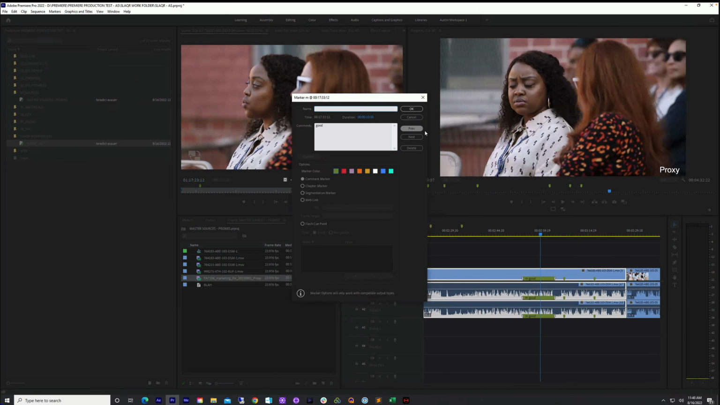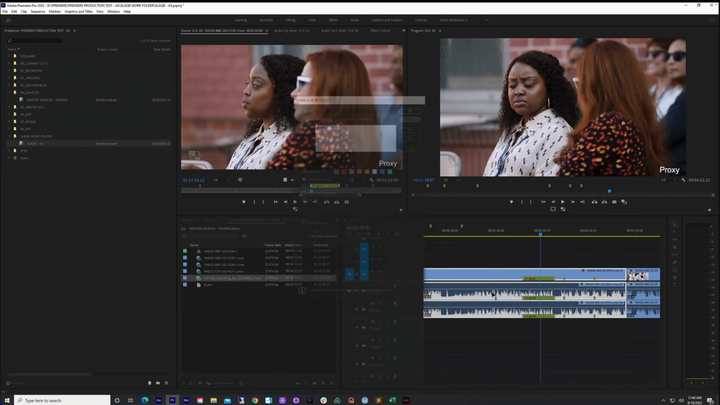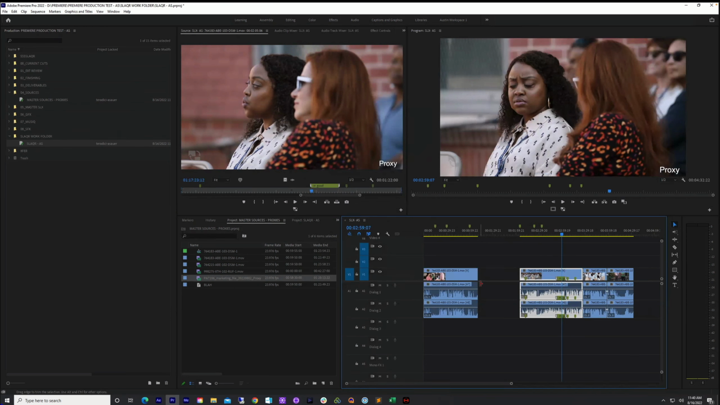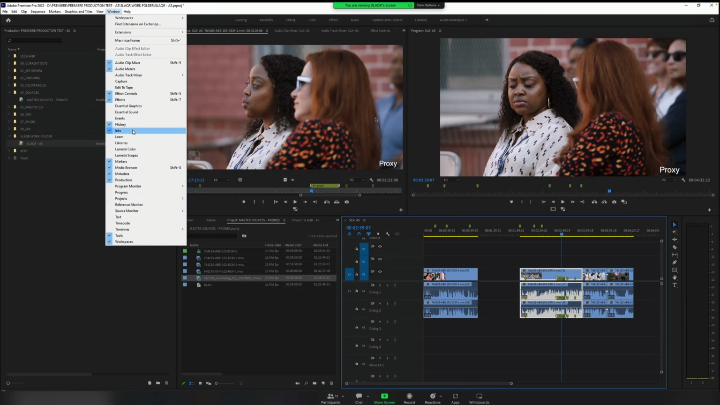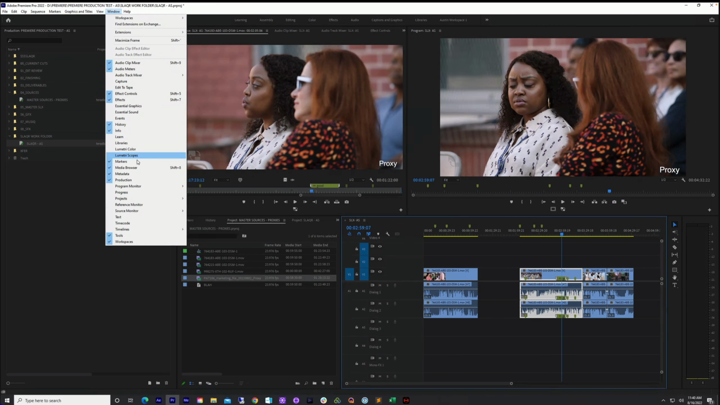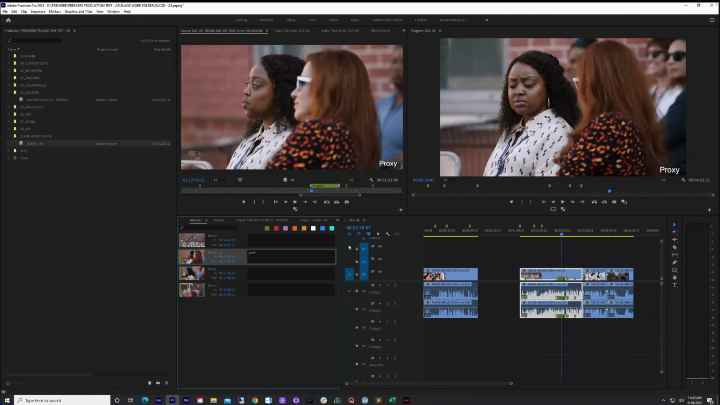That's something good to know for when pulling selects. And then if you want to see a list of the markers, there's a markers panel. It's buried somewhere. It's probably open here. So all your markers will be listed here.